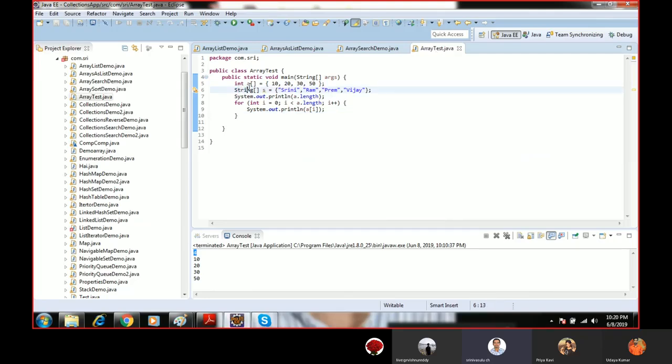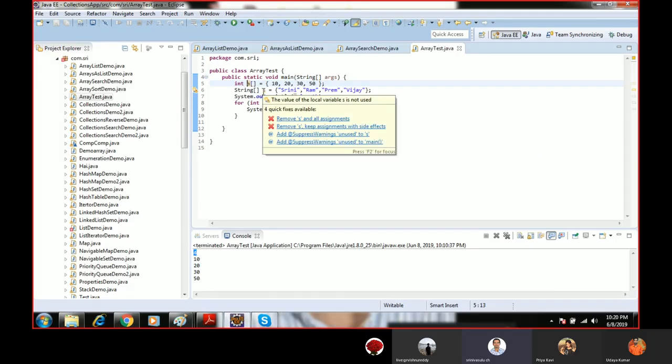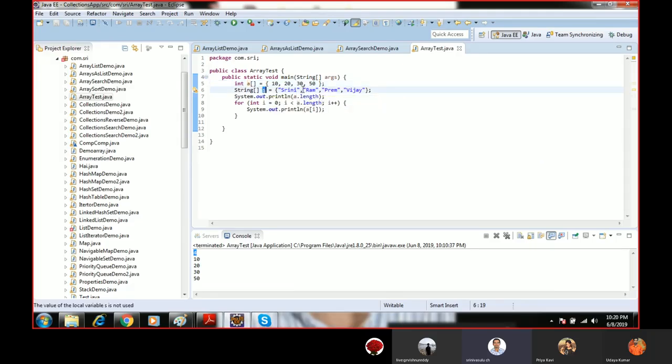Since it is integer type, it can hold only numeric values. It is string data type, so it can hold only string values. So it cannot hold heterogeneous types. It can hold only homogeneous.